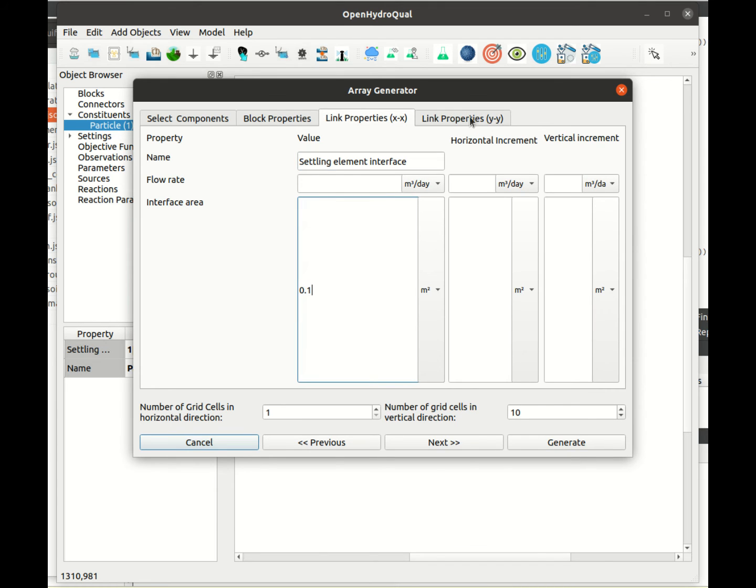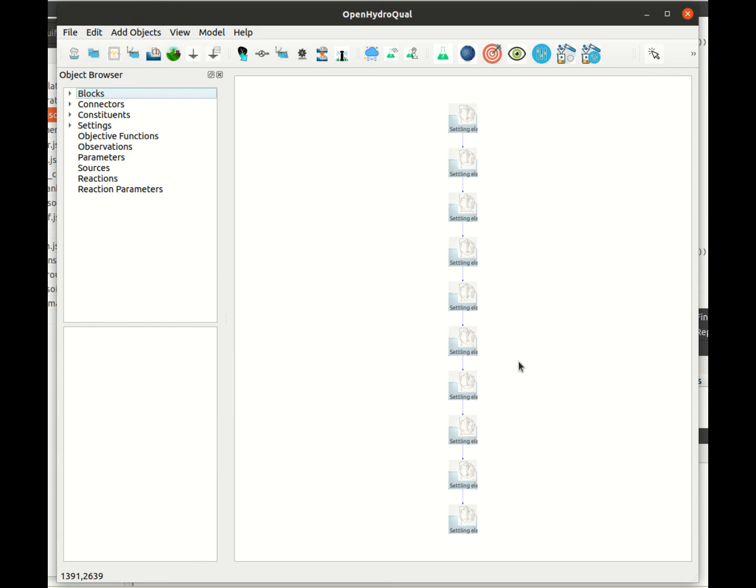We essentially only have links in the y direction, but whatever number you enter for the xx, it's going to be automatically copied to the y direction too. And that's pretty much it. This is all we have, and I'm going to just click on generate, and now we have the column.